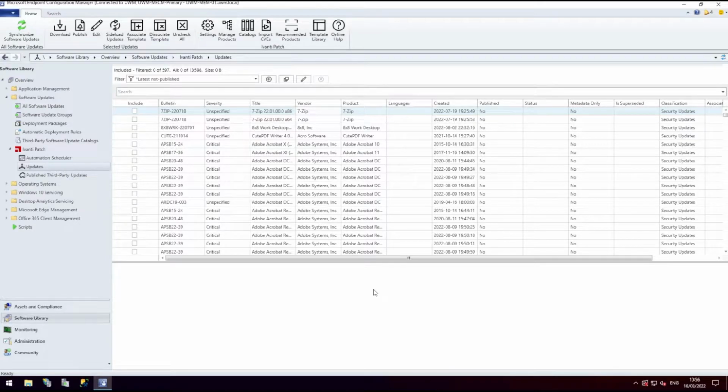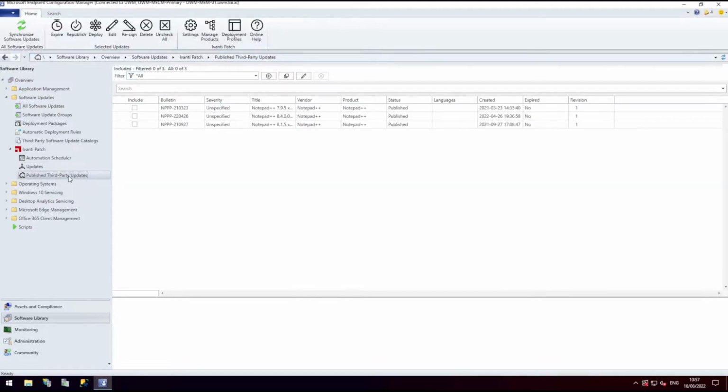In the Updates page view, under the Ivanti Patch container, there will be a list of built-in smart filters with the default set to the latest not published filter. This is a good way to see what patches you can publish to bring your environment up to date. You can also use smart filters on the published third-party updates page view too.